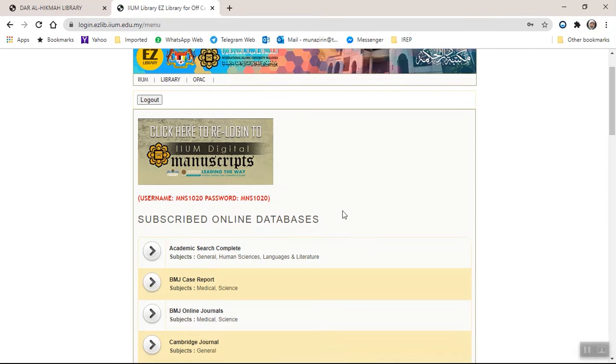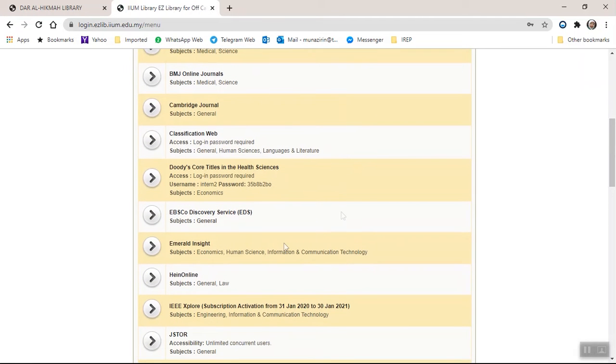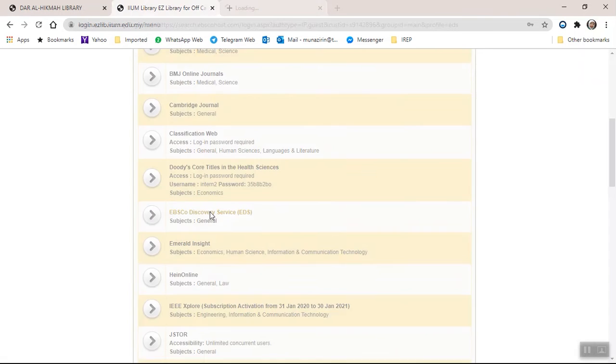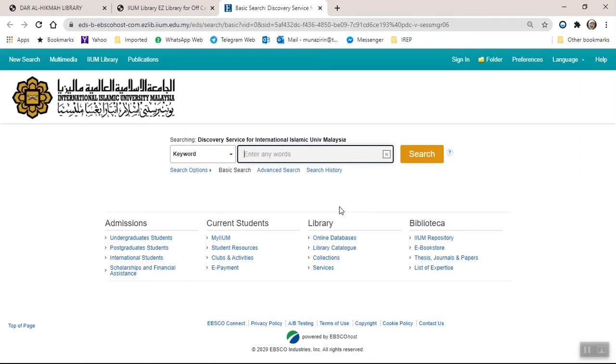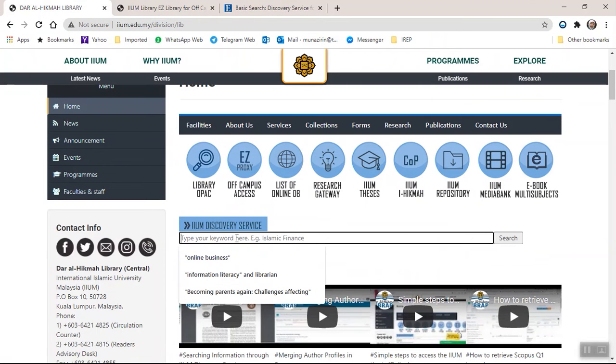Now I want to share with you searching using EBSCO Discovery Services, our main service in the library. Just click EDS or EBSCO Discovery Services. So we are now in EBSCO Discovery Services, or if you are using any PC in the IIUM, you can just enter. This is the EBSCO Discovery Services. Just enter any keywords from here.